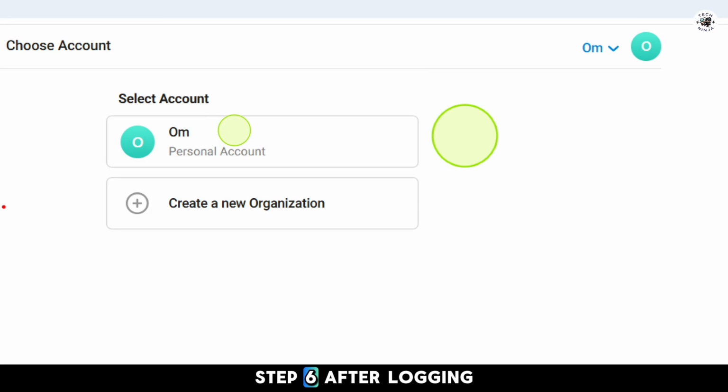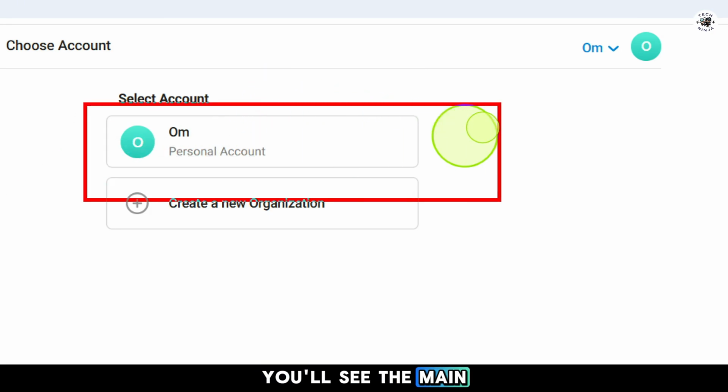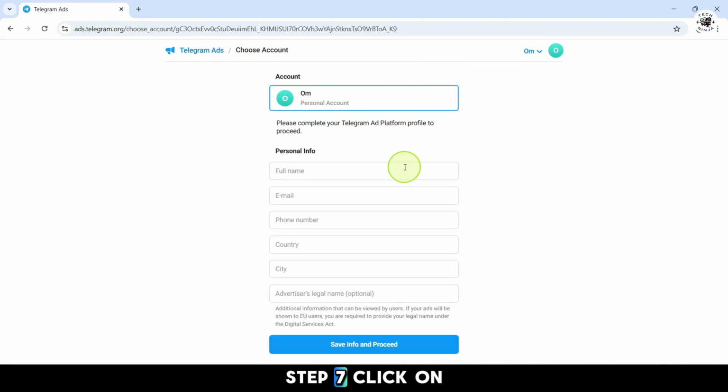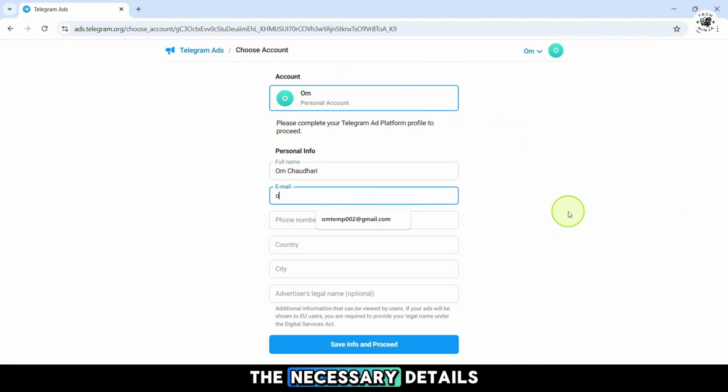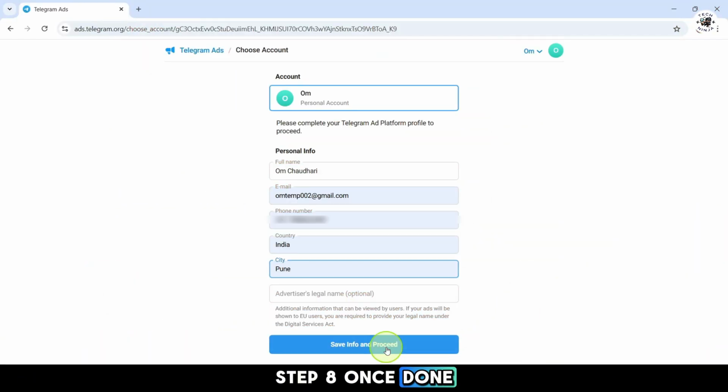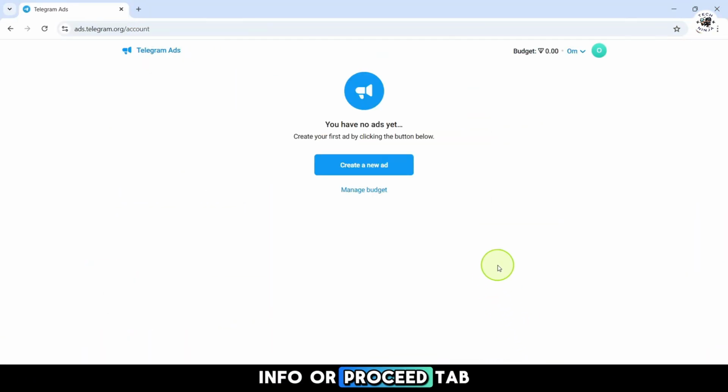Step 6. After logging in, you'll see the main interface. It should look something like this. Step 7. Click on your account and fill in all the necessary details, such as your name, email, phone number, and country. Step 8. Once done, click on the Save Info or Proceed tab.